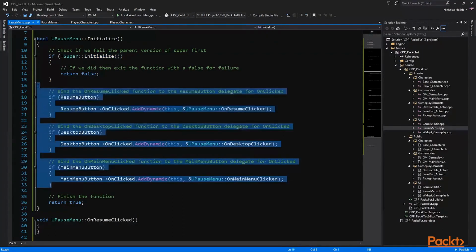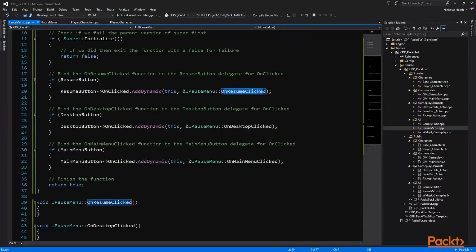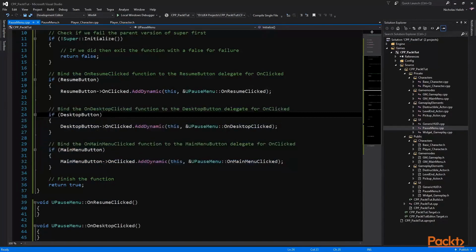So if the parent version did not fail, then we check if the UMG widget properly found the resume button and the desktop button and the main menu buttons through a valid check for each one, and then we bind the onClick delegate for that specific button, which in this case would be resume button for desktop, and main menu button would be separate, and we bind it to their onClicked functions that we created, which for the resume button would be onClicked for onResumeClicked. And we just repeat this for every button that we need to bind in C++.